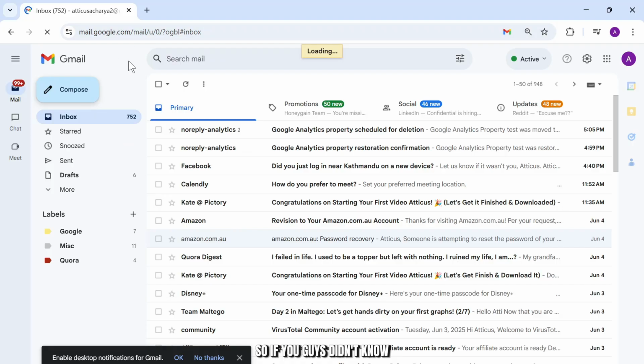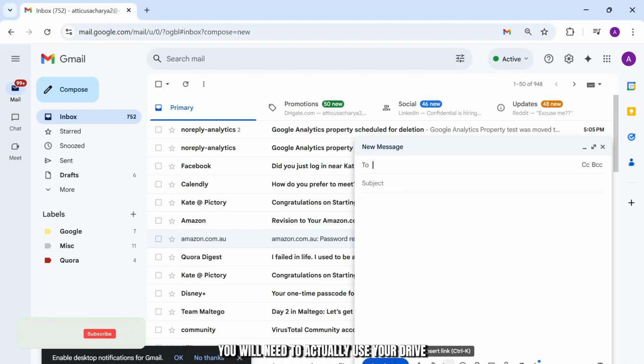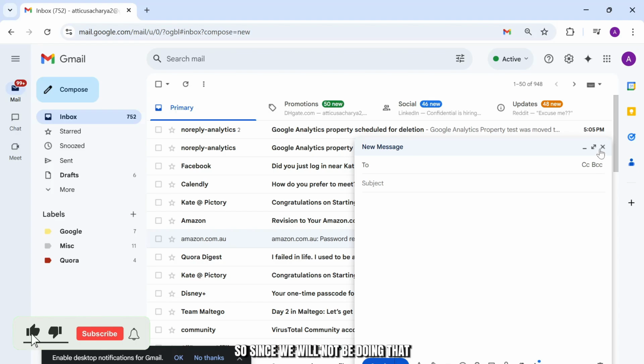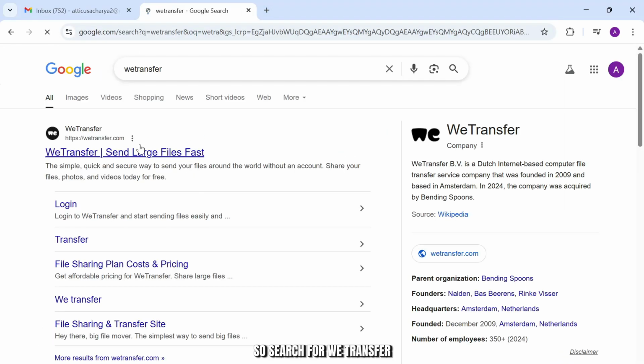So if you guys didn't know, Gmail only enables you to send about 25 MBs of files from your mail directly. Anything larger than that, you will need to actually use your drive. Since we'll not be doing that, what you can do instead is use an alternative app called WeTransfer. So search for WeTransfer, and this is the website right here.